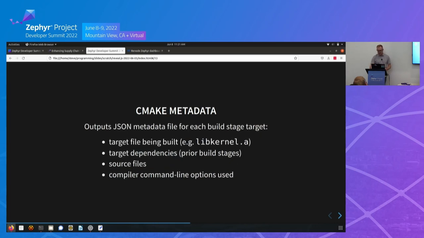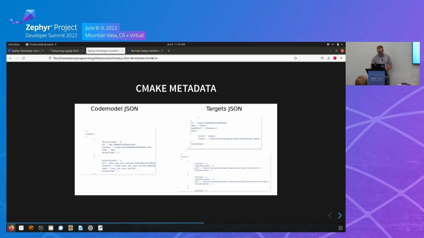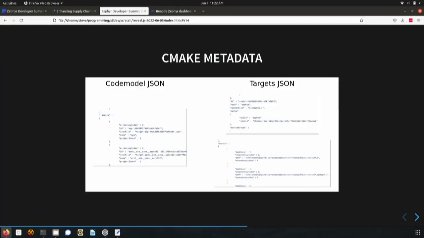And that metadata is just a series of JSON files that basically document what CMake is going to be doing. It documents each target stage in the build process. It includes JSON files describing what target file it is going to be building, so which library file or what's being compiled. It identifies the target dependencies, so which build stages depend on prior ones or have to come after those prior ones. It lists out the different source files that it's going to use for that build stage. And then it also includes the specific compiler command line options that it is going to use. I realize this is going to be illegible, but it outputs that data as a series of JSON files with different indices and references between them that enable you to understand what CMake is going to be doing.